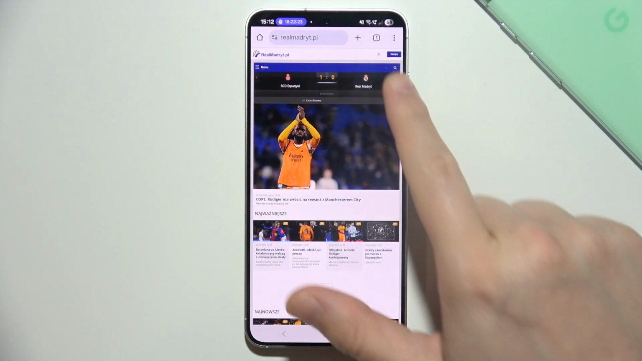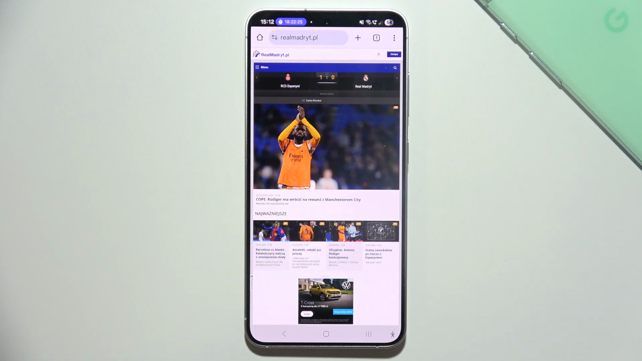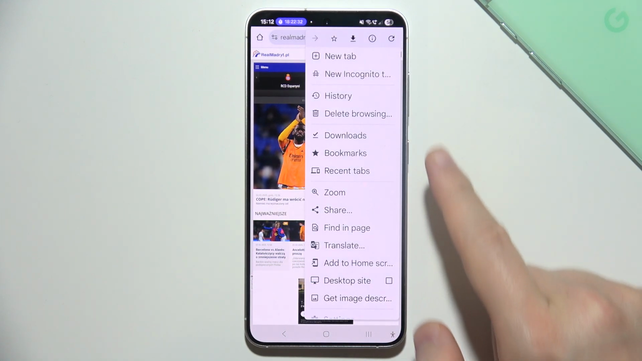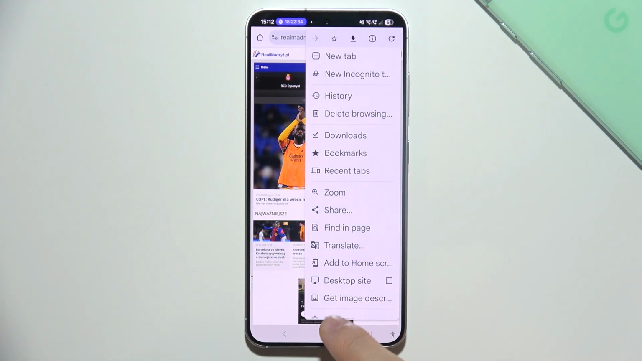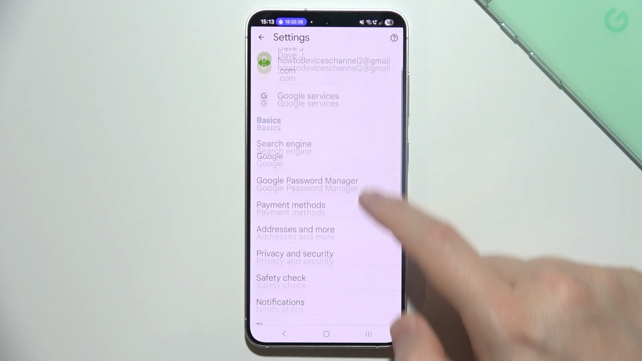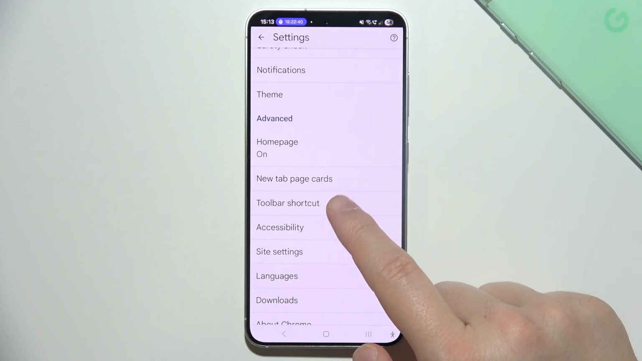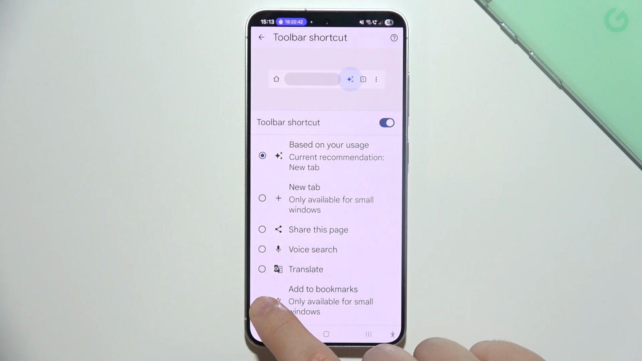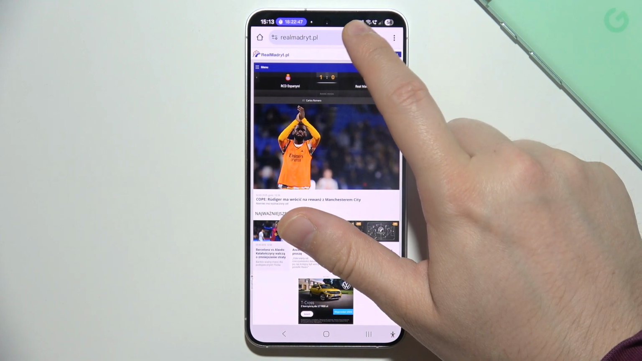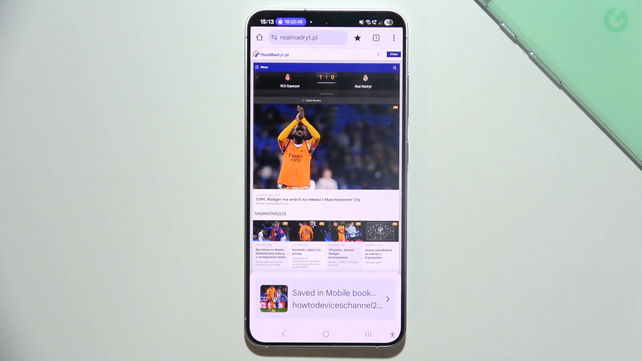Go right here, and as you can see right now we can find an additional button, and it's not actually bookmark, but let me show you how we can actually add it here right now. Click on the three dots, then go to settings, and now you have to scroll for toolbar shortcut and add to bookmarks, then go back, and as you can see right now you can finally add bookmarks.